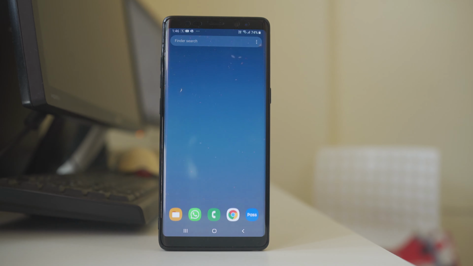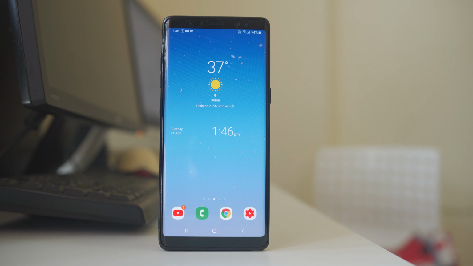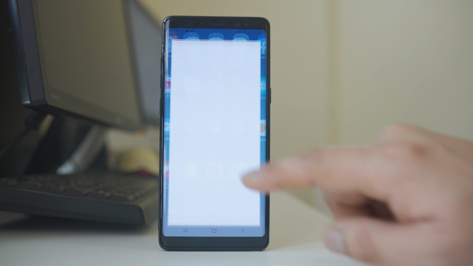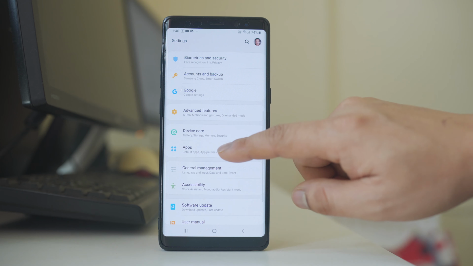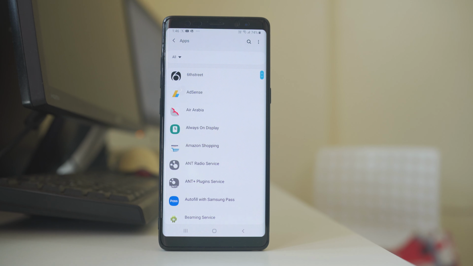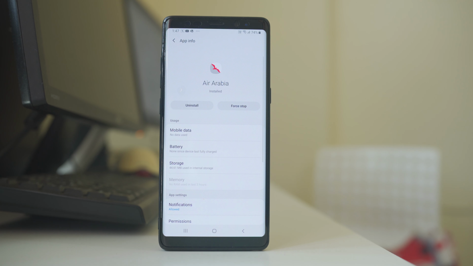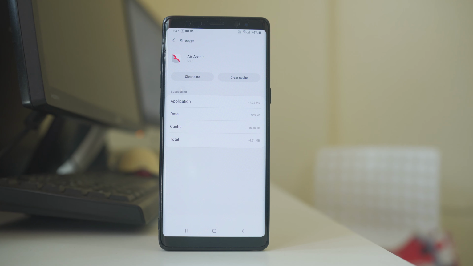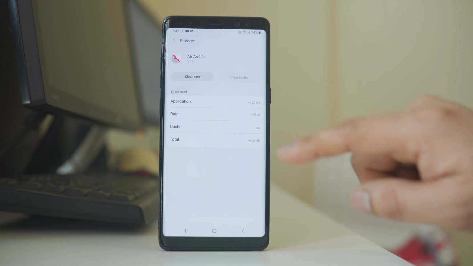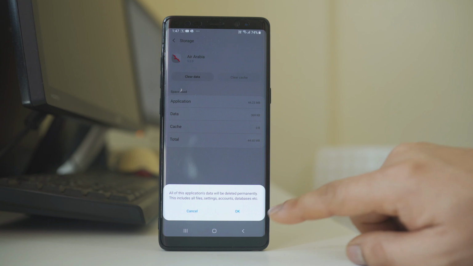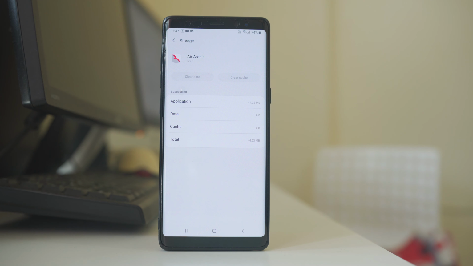Now the next thing we will do is clear the cache files and data for the applications. For that, I will go to settings, I will go to apps. Now suppose this is the application that is crashing frequently, I will open it. I will go to storage, then I will select clear cache and then clear data and then OK. So this will clear the cache files and data for the application. Once it is done, just run the application and check if it crashes again or not.